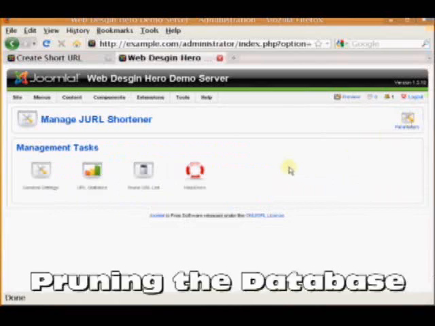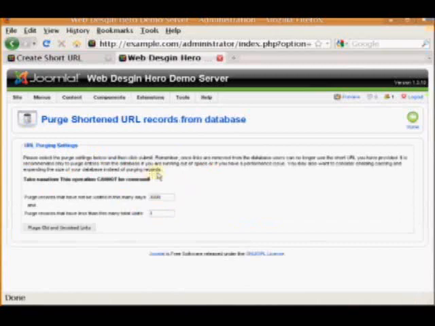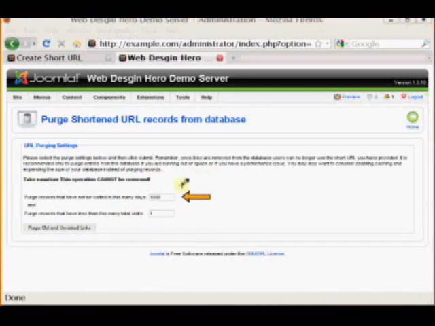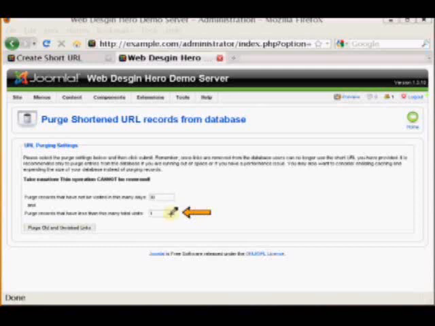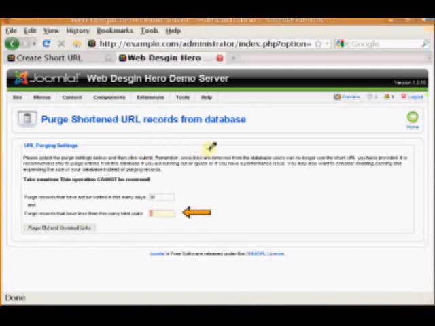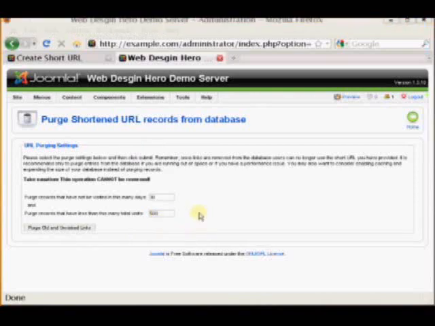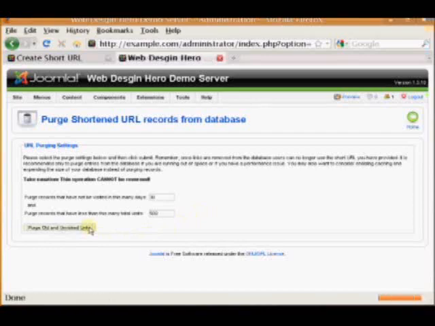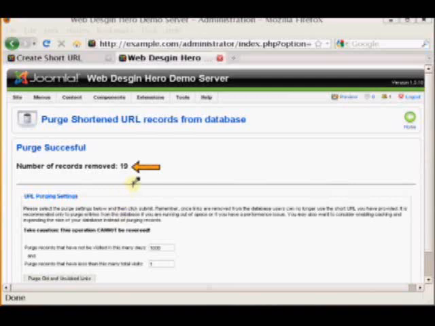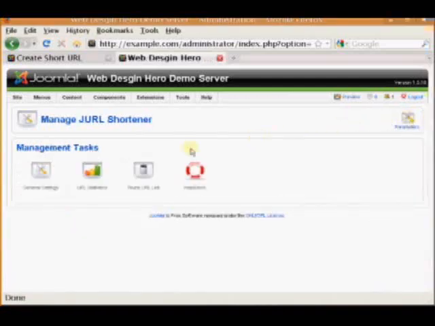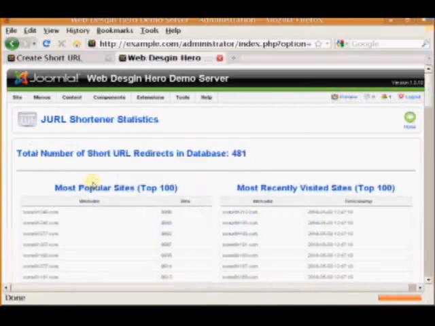Now, let's look at how we prune the short URL database by removing old and unpopular entries. On the purging screen, we will set two criteria to determine which URLs to remove. The first option sets how old a short URL entry must be, and the second option sets the hit count threshold. More entries are deleted as the number of days gets smaller and the number of hits grows larger. Let's go ahead and delete some entries. Notice that after we click the purge button, a message shows us how many URLs were deleted. We can now go back to the statistics screen and see that the same results are reflected in the total count at the top of the page.